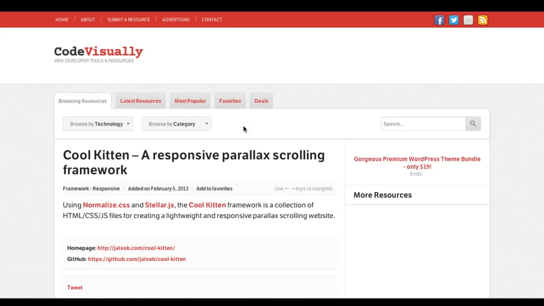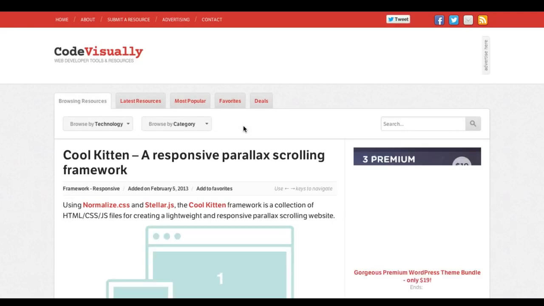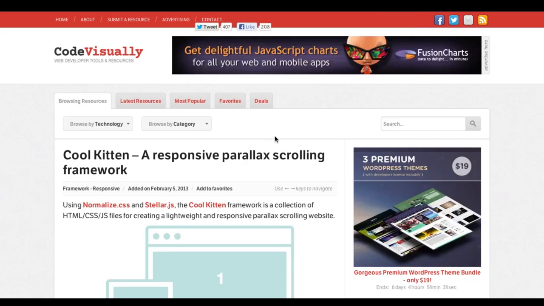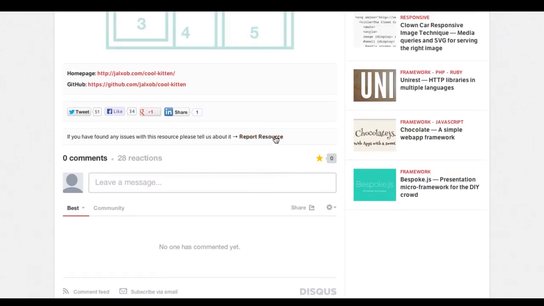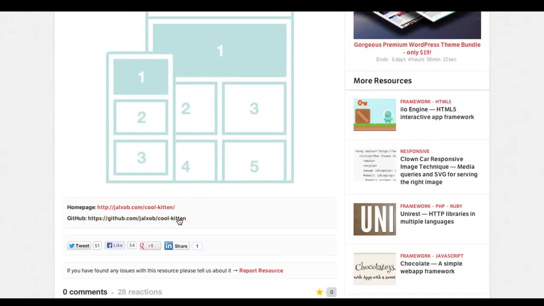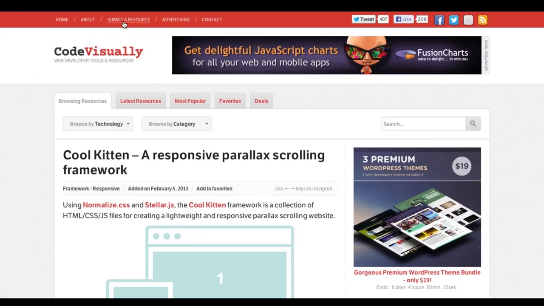If you're looking for some inspiration for designing or developing a new site, and you're looking to use some new plugins or some new frameworks or some new CSS tricks, this is the site for it. It's updated every day. There's two or three articles every day. I go there, if not once a day, once every couple of days.